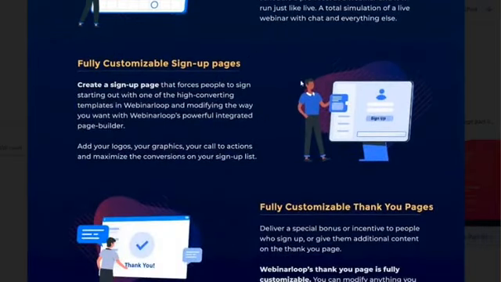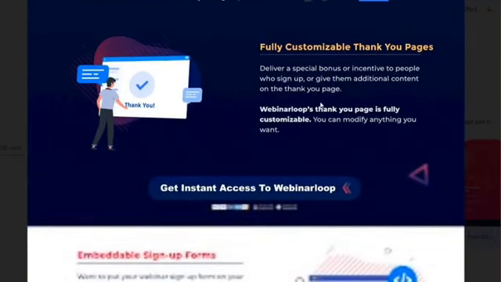You have fully customizable sign up pages. So if you've got a webinar page, or if you've got a webinar landing page, you can design it using our inbuilt landing page designer. You even have fully customizable thank you pages too.